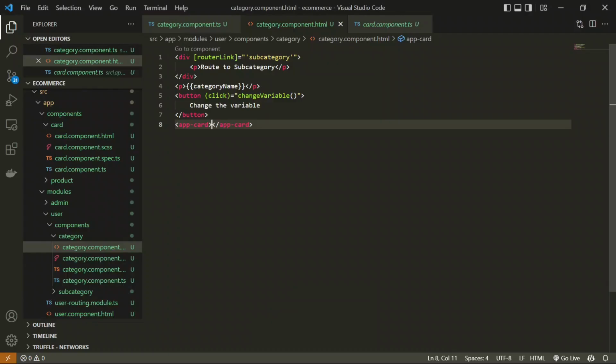Now what we have to do, we have to pass this category name variable inside this app card. So for that, we have to do two things. We have to send this variable from here to the child component, and in the child component also we have to mention something to catch this variable there. So passing this variable to a component is fairly simple.